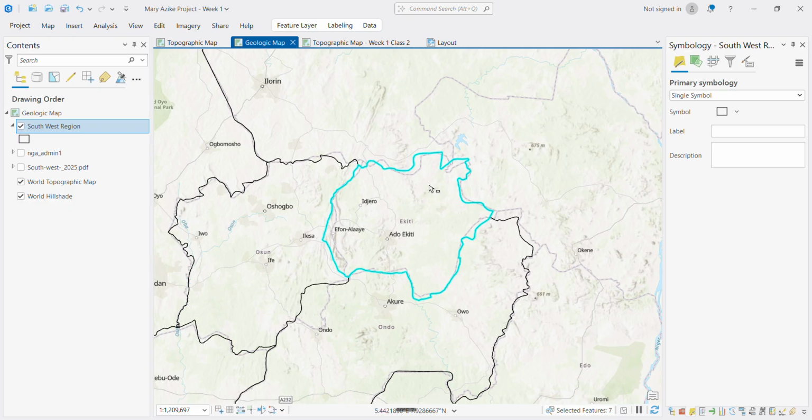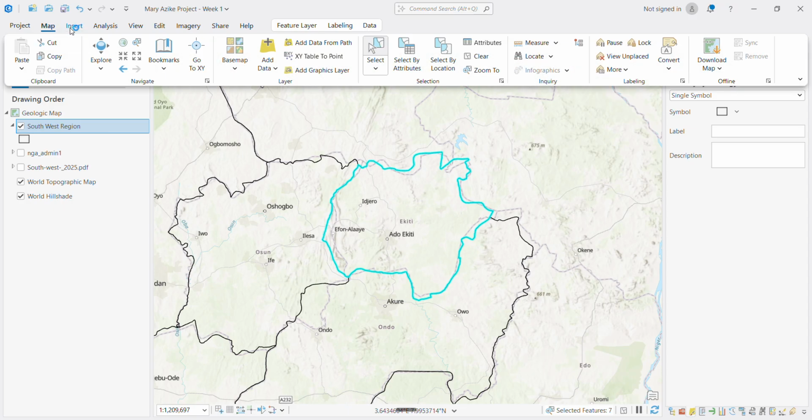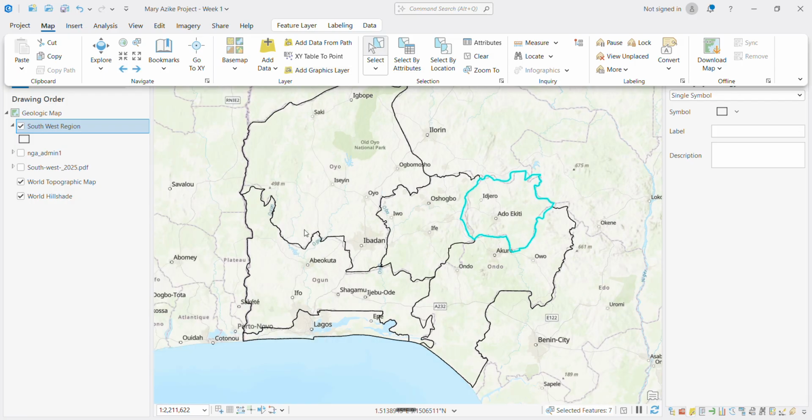Now, why we're doing that is that we have to georeference it to fit the regional scale first. Once it has fit the regional scale, we can come down to our area of interest, our state of interest. So I'm going to go to Map and go back to the previous extent, and I'll clear this selection.